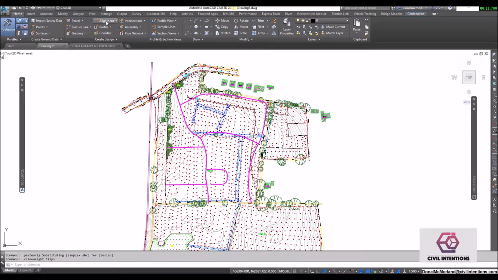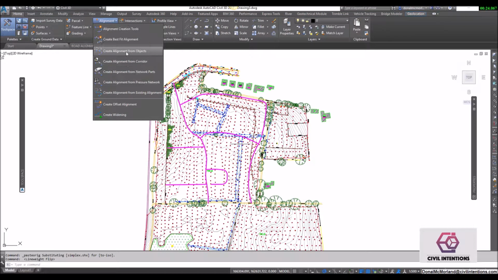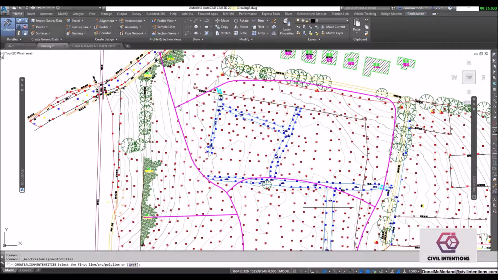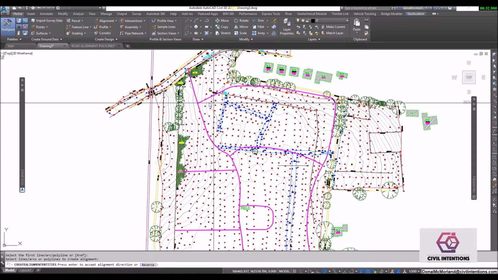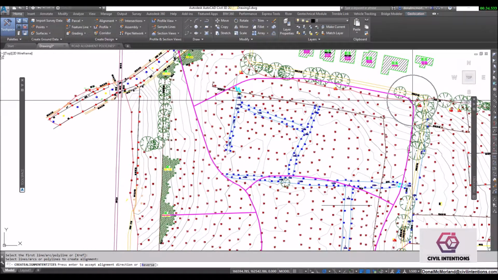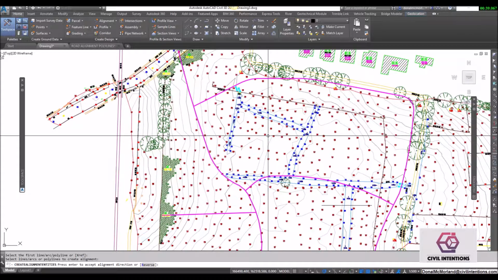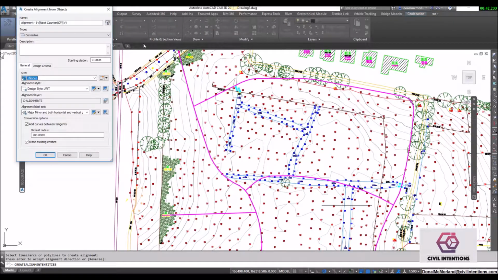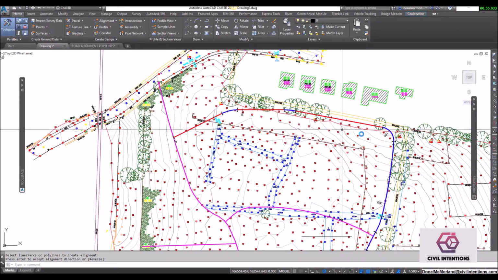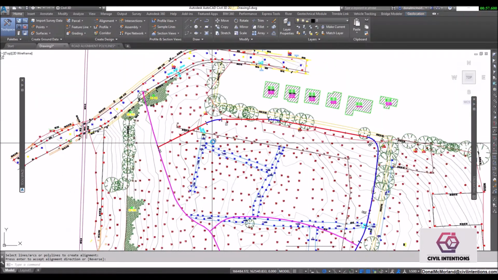I'm going to go to the Home tab, click on Alignment, create alignment from objects. I'm going to select one of these polylines. The end nearest which you pick will be the zero chainage. It'll give you a direction arrow here as you're converting it, and give you the opportunity to reverse the direction if you want. So I'm happy with that. Press enter, and I'll just call this road 2, and I'm just going to untick these boxes here, and then just let it create the alignment from the polyline.